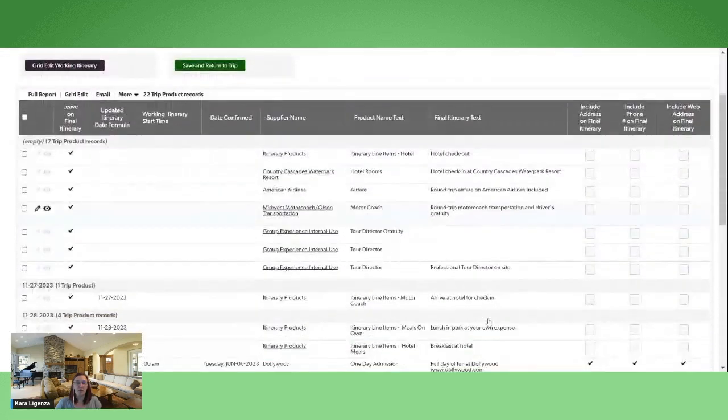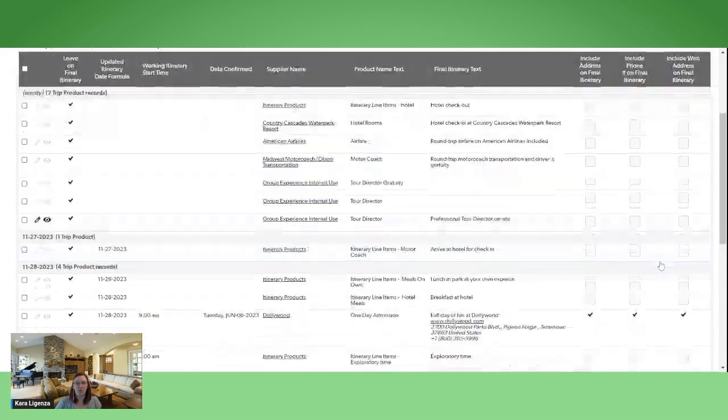The other thing that it's going to let you do is it's going to let you start creating what's going to be put on the final itinerary. So if you see here, there's radio buttons that you can click on. You can have it include addresses, you can have it include phone numbers, and you can have it include web links to the different suppliers if you would like on your itinerary. If you don't want those, then you just leave those unchecked.